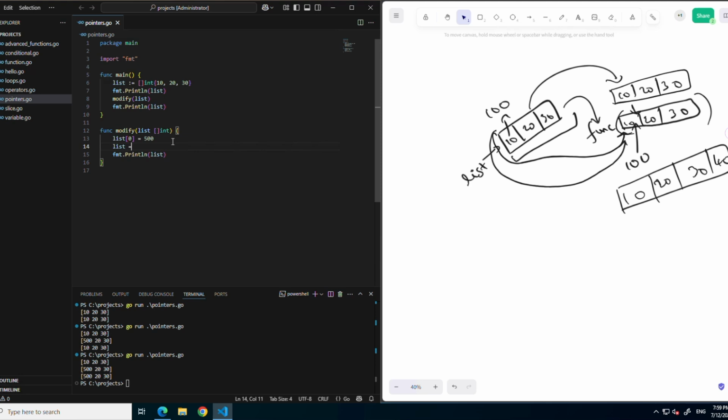Let's say list is equal to append list comma 1000. Let's see what happens. Maybe I'll print inside the function and now run the program. Inside the function, the slice has been modified with a new element, but the original slice, only the value has changed, but the length of the slice remains the same. So that's the key difference between a slice and an array when you pass it as a value.